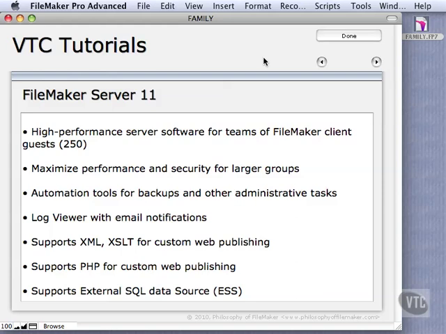It also has automation tools for backups and other administrative tasks. Now you're thinking, well, it's easy to do a backup. Well, think about this. If you want to make a backup of a live database, you have to go ahead and close it, make the backup, and then open it up again with the regular FileMaker Pro. FileMaker Server can do that backup while it's running. It's called a live backup.